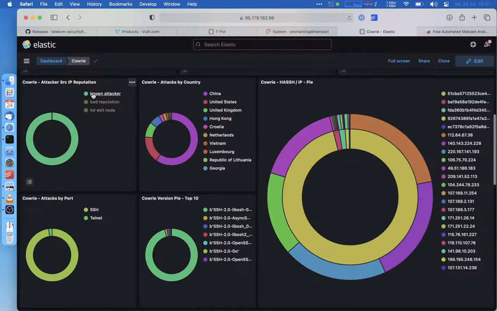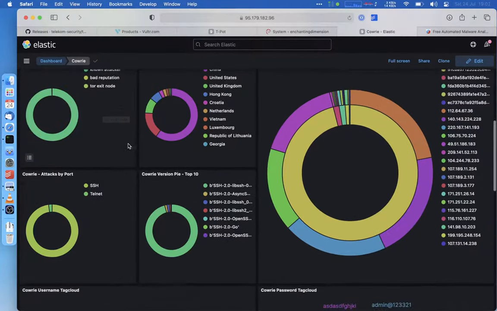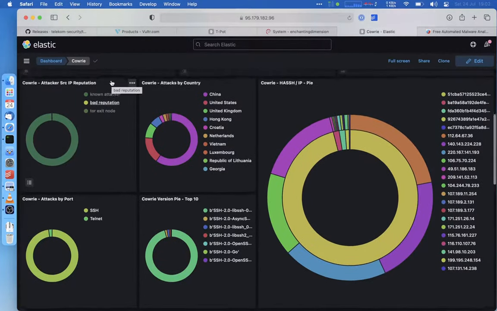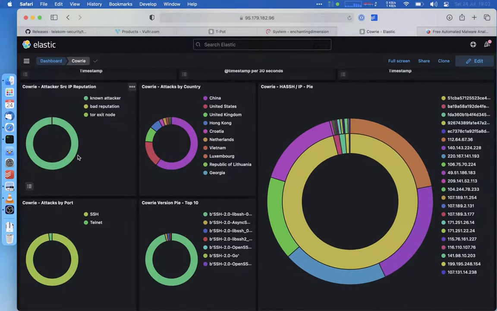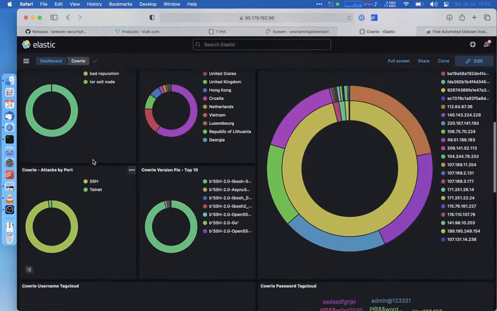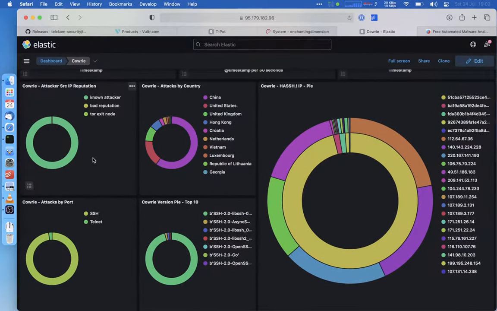So most of the IP addresses were, or most of the attacks that were noticed were from known attackers. But also some IPs of bad reputation or Tor exit nodes. I don't know where it actually gets this data from though. Maybe you can leave a comment so we know where it gets this IP reputation information.